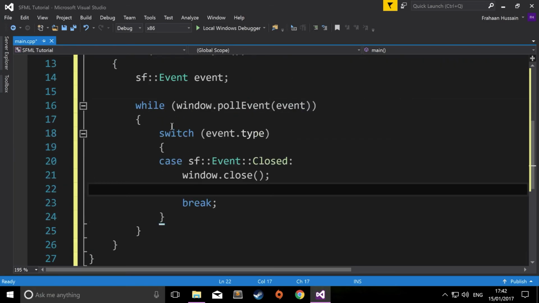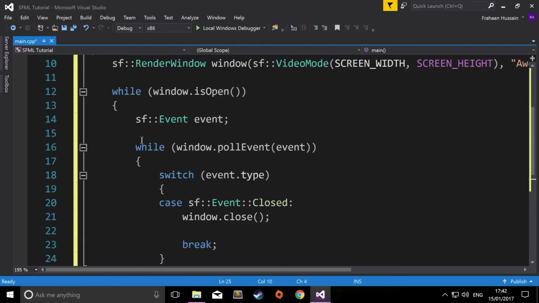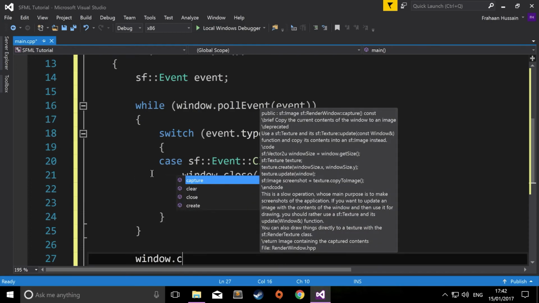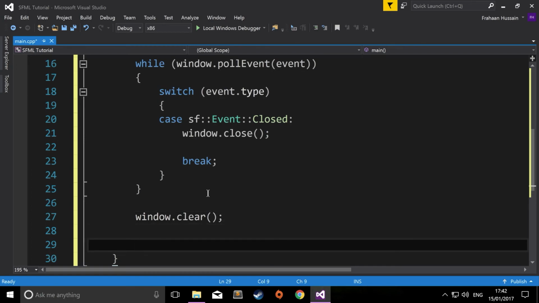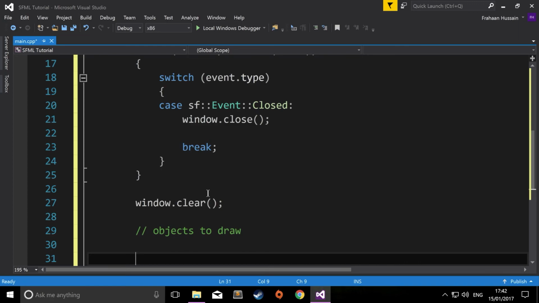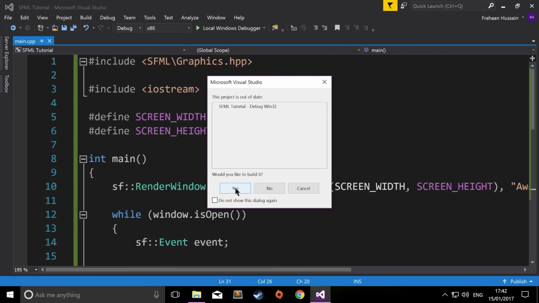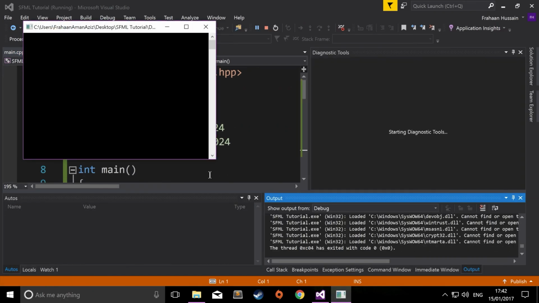Now, outside of the window poll while loop, but still within the window is open while loop, we need to do window.clear. So this is going to clear the screen every single frame. And then this would contain all the objects to draw. And then we would just do window.display. So there you go. We have SFML set up. We are ready to run. So if we just run our application, we'll compile it, and we should see a window.